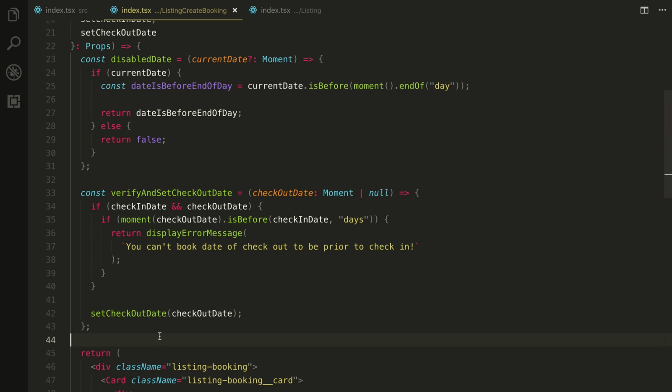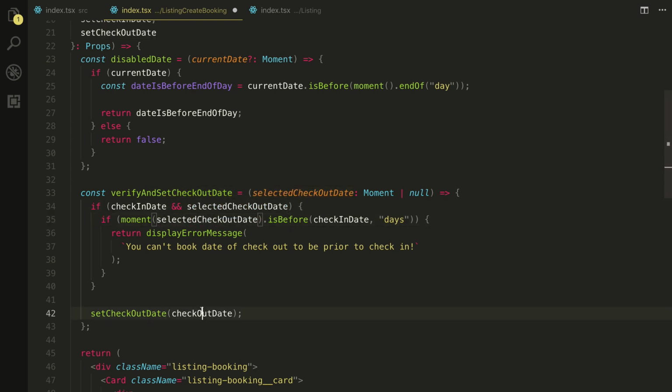To make things a little bit more apparent, let's change the parameter name here to instead be selected checkout date, and we'll reference that appropriately here, here, and here as well. So now we'll fully understand that checkout date is essentially the prop value, and selected checkout date is the value being passed to this function that it might be used to update the state property.